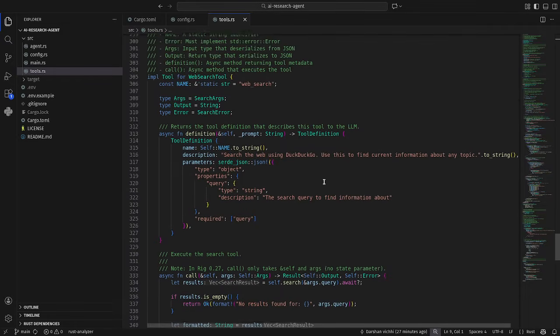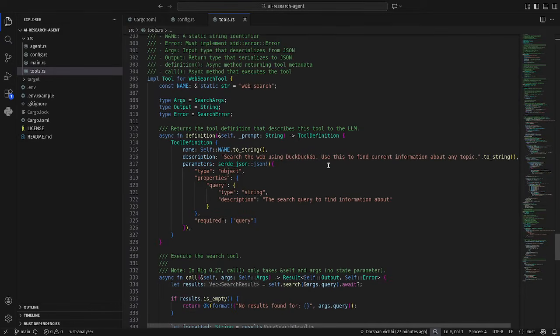The definition method returns a tool definition struct with the tool's name, description, and parameter schema. This is what the LLM sees. It tells the AI, hey, I have a tool called web search. It takes a query string. Use this when you need current information. The parameter schema is JSON schema format, the industry standard for describing data structures. We specify that query is a required string parameter with a helpful description. The AI reads this definition and decides on its own when to call the tool. That's the fundamental difference between an agent and a script. Scripts follow predetermined paths. Agents make decisions.